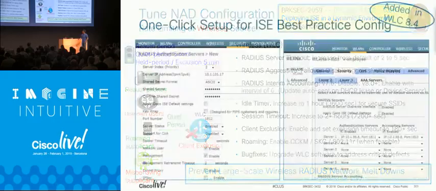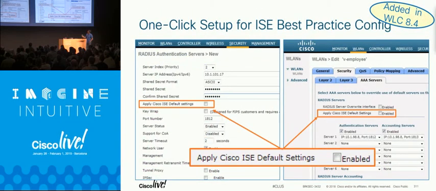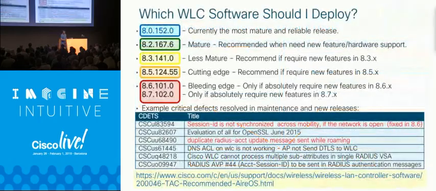Absolutely. What we offered in WLC 8.4 and beyond is a button called Apply Cisco ISE Default Settings. The moment you check this box, it automatically sets all the timings that are needed to work with ISE. So if you're running WLC 8.4 or any version after that, I would highly recommend using this setting within the wireless LAN controller.